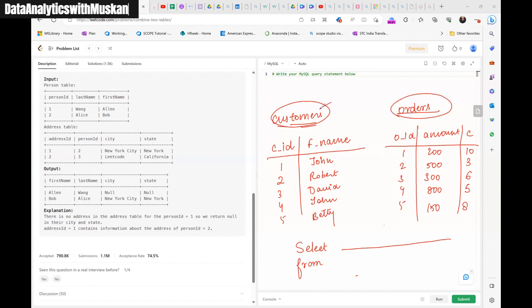Generally, whatever table you write first will be your left table. If you write the customers table first, that will be your left table. And if you write the orders table first, that will be your left table. If I write from customers, then this is my left table. For doing a left join, you have to use the keyword left join.